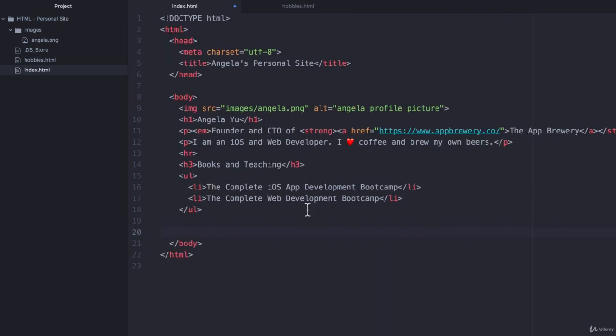I'm going to delete this anchor tag where we downloaded our cheat sheet, and instead I'm going to create a new anchor tag, and it's going to have the link text of my hobbies. And the href is going to be the file name. So in this case, it will be hobbies.html.